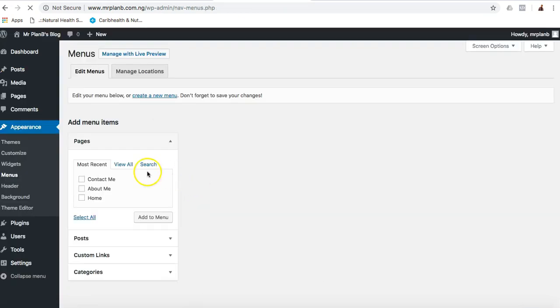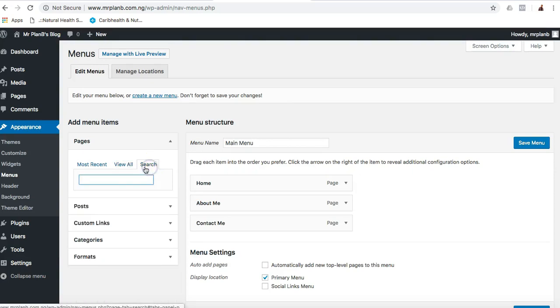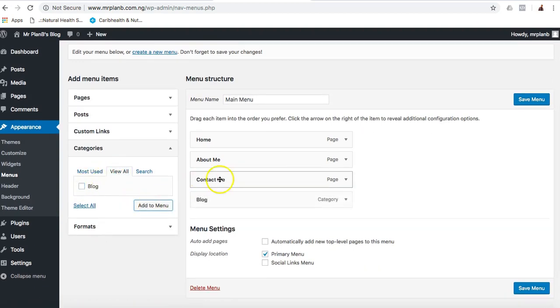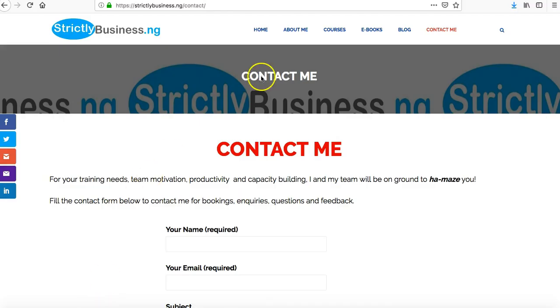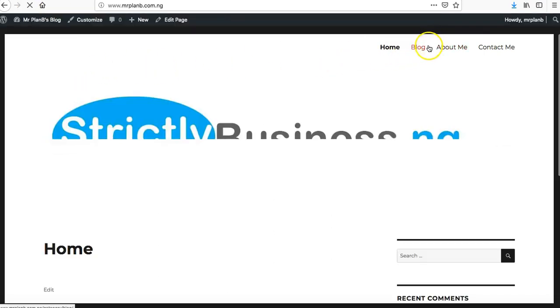Appearance, menu. View all. So where is it? Home. Okay, categories, this is it. View all, blog, add to menu. It will come here. Let it be after home. Then save menu. If you go and check it now, it will have updated. So something blog should come around here.